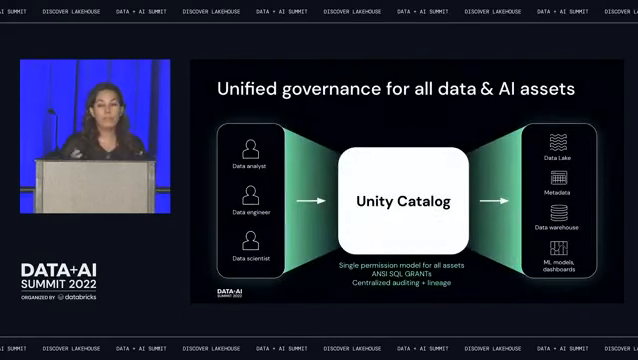Governance. When you're building a solution, you want to make sure that it's secure and also that you're able to build a solution that works across all your data assets and across all your different workloads. And for this, we have built Unity Catalog. Today we announced that the GA is coming soon.